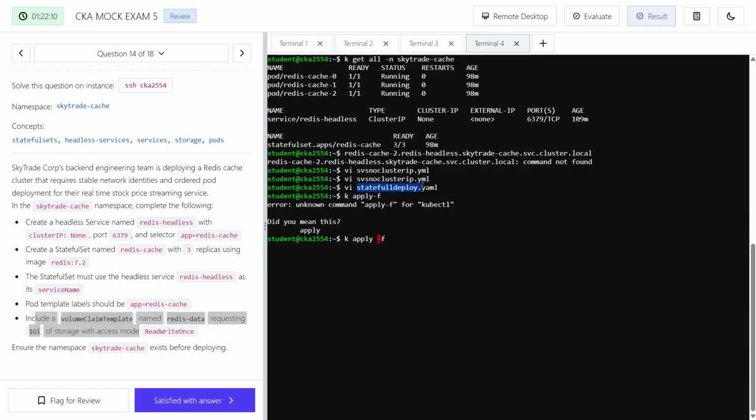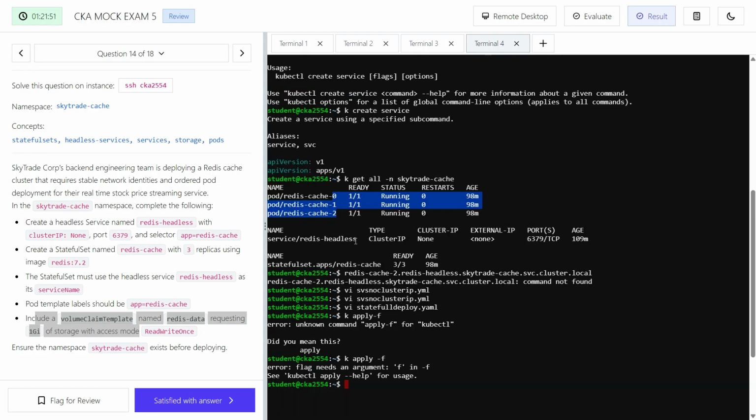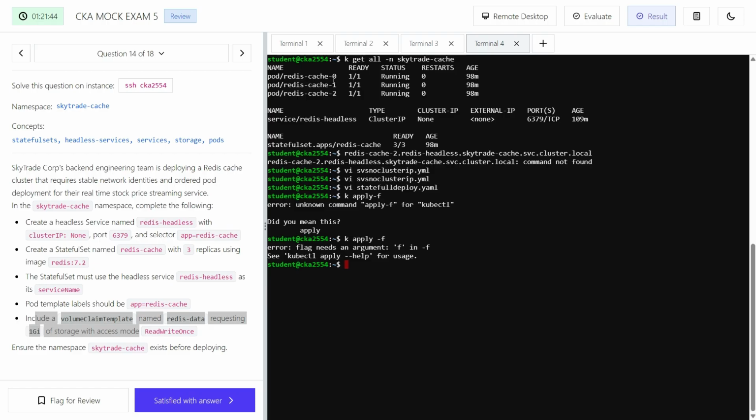Stateful deploy. After creating, we will see that the pods are created, 3 pods, and the naming is taking the name 0, 1, 2, and has the cluster IP. It's a stateful set. You can see that it creates automatically the PV, the volume.